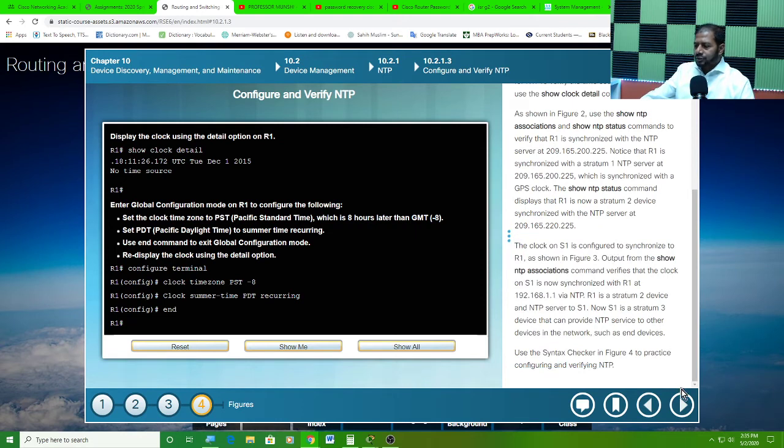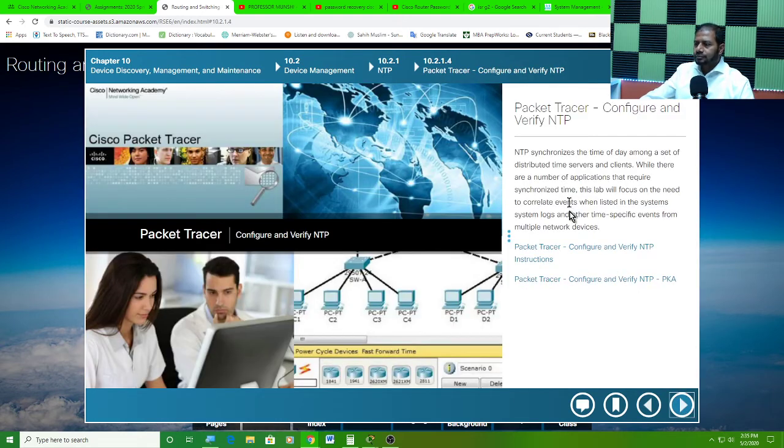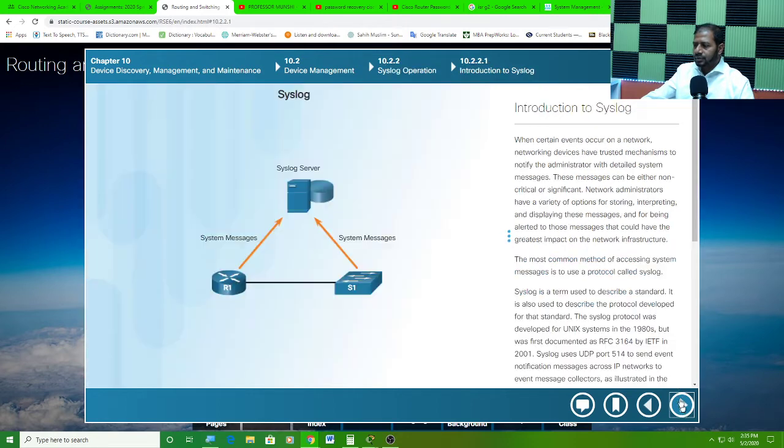Okay, just practice those commands. Next. Packet Tracer configure. Next. Now we talk about another topic, something called syslog.